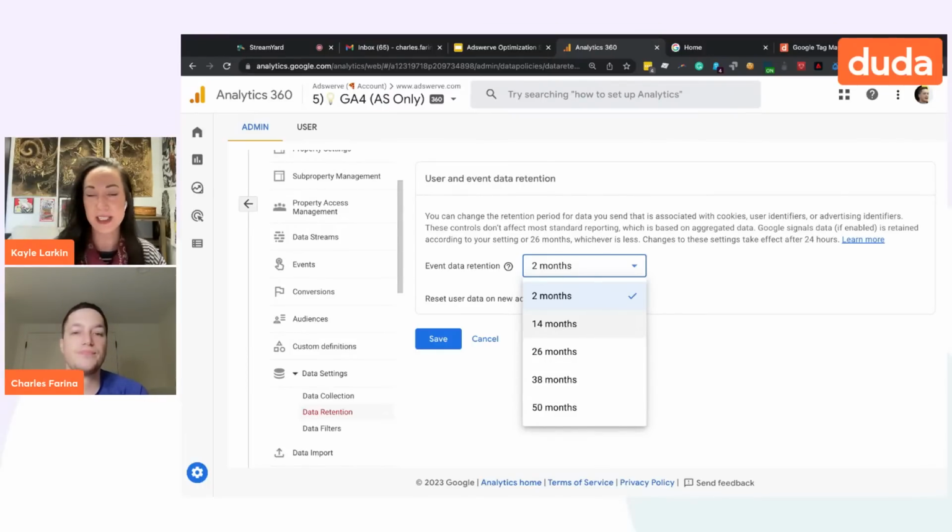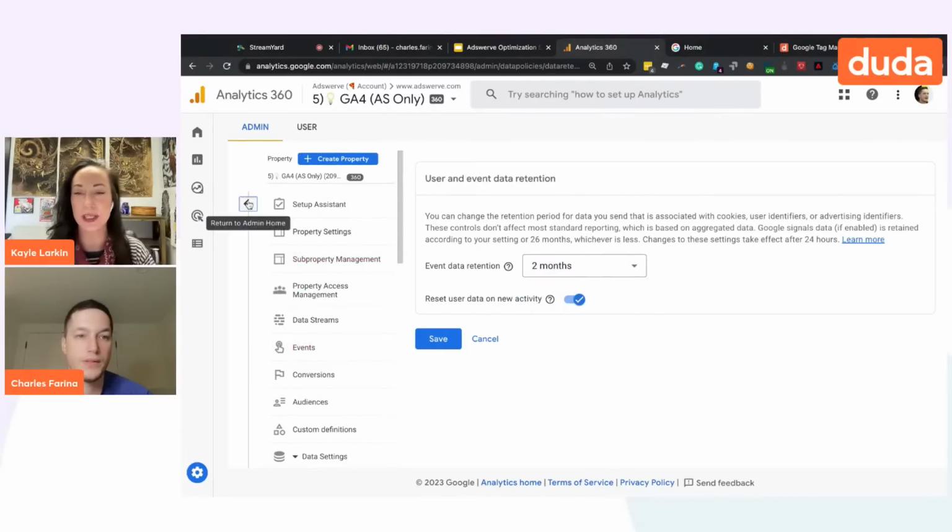Could you go through the clicks one more time? Someone in the comments wanted to know how to get to data retention again.